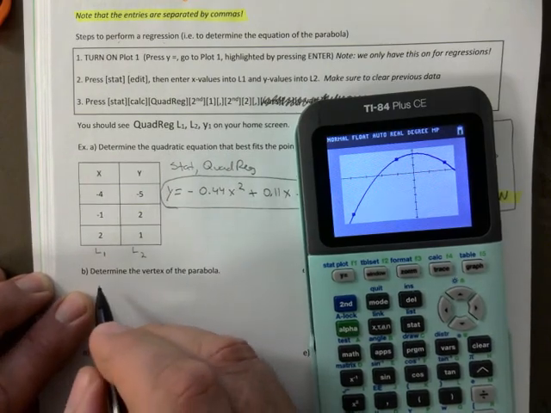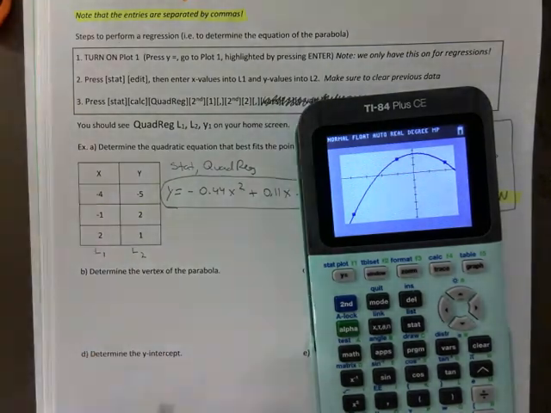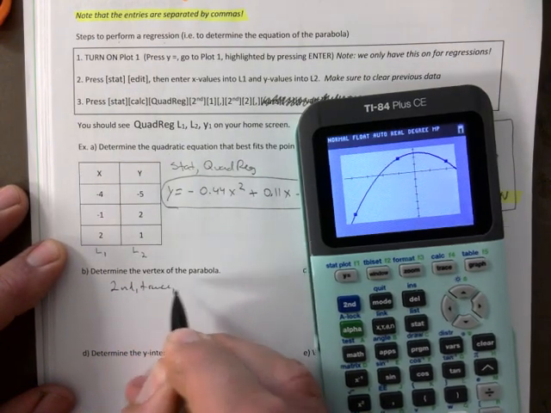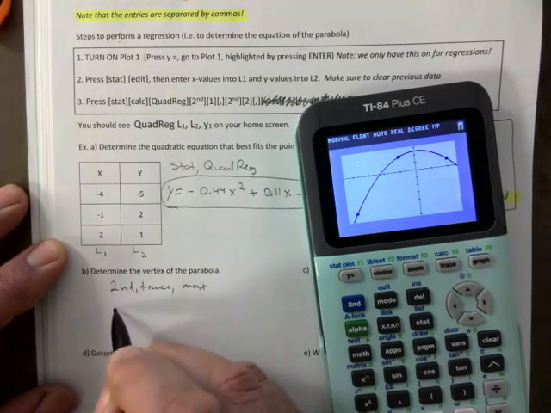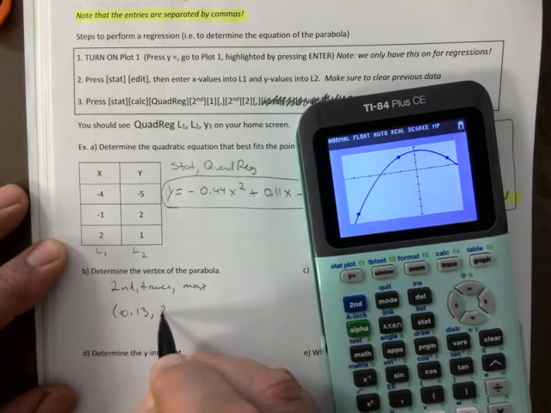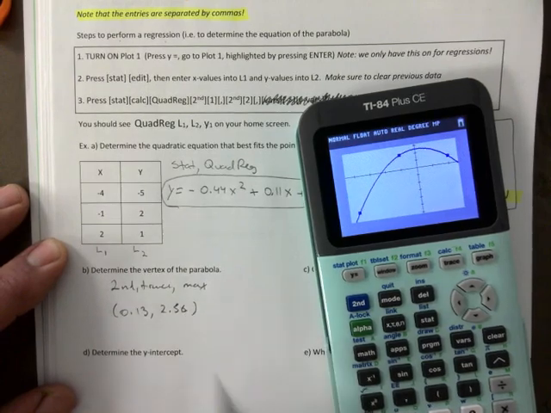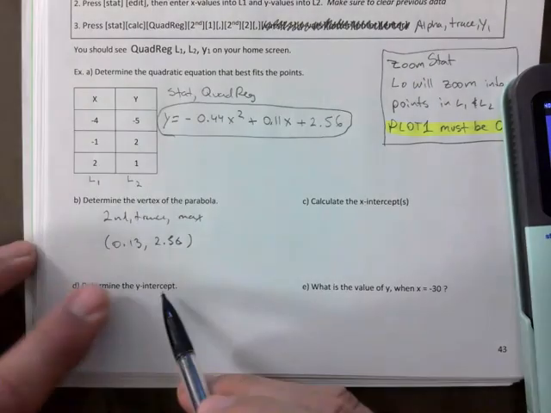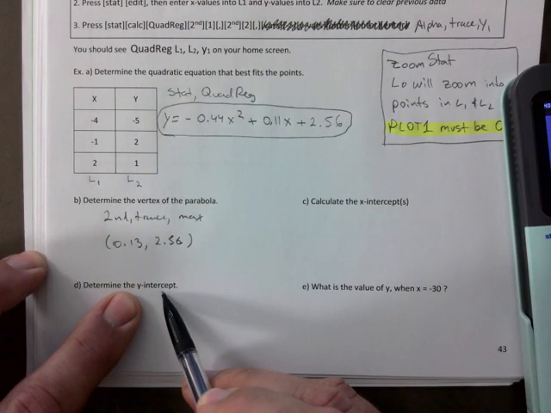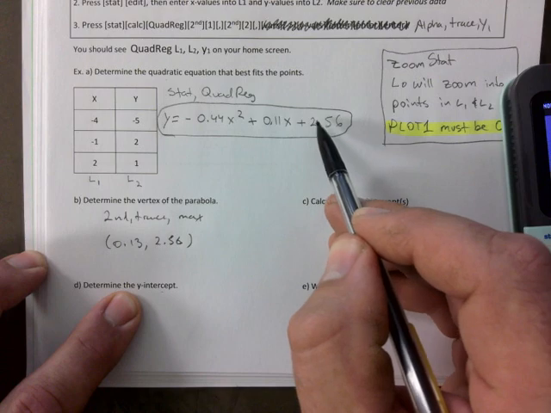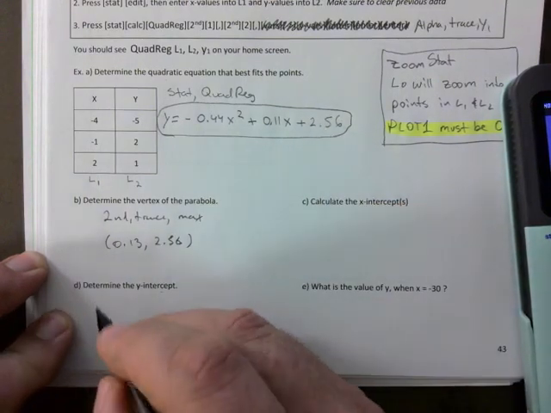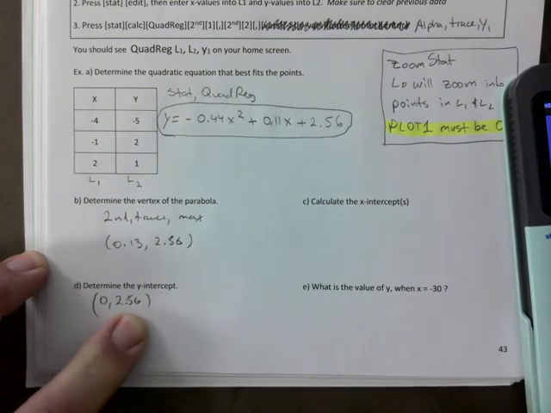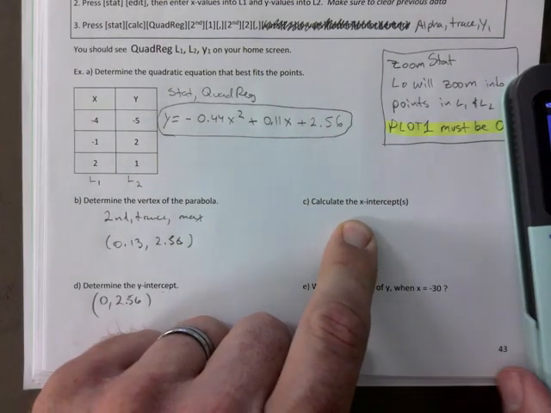The vertex is a max in this case. I'll give you the answer. Second, trace, max, and this is (0.13, 2.56). Okay, that's how you find that. The y-intercept: do I need to use my calculator for that? It's in general form, right? This is your y-intercept. So that's (0, 2.56).